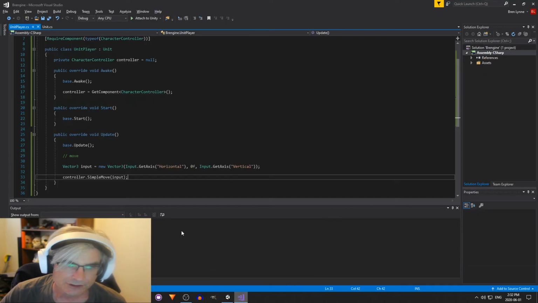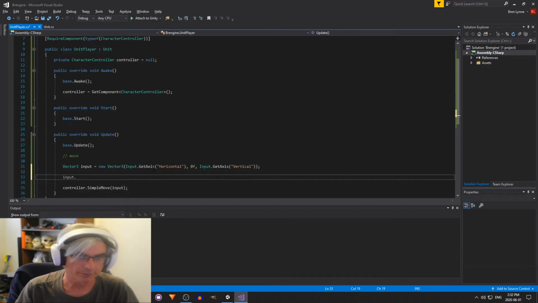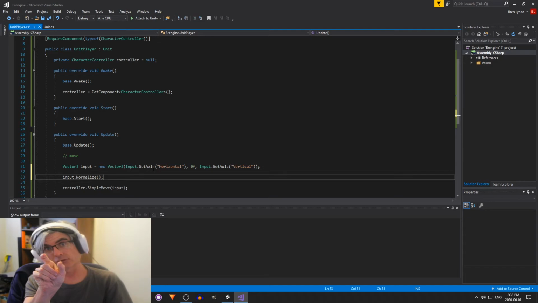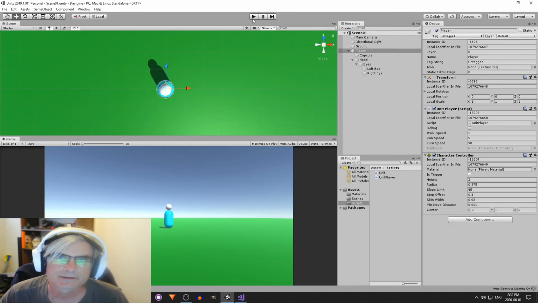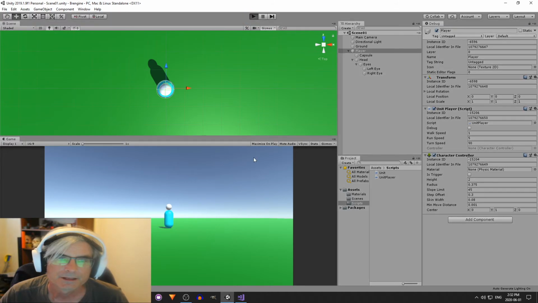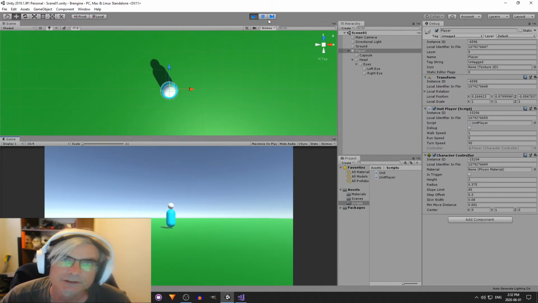So the way you address that is in input. Before you apply the input, you want to normalize that vector. That'll take that hypotenuse and shorten it to 1. Now if I look at the player moving, you could see that the speed is more consistent in all directions now. He's not moving any faster diagonally than forward and backward or left and right.